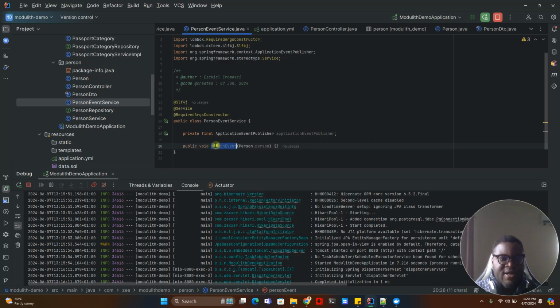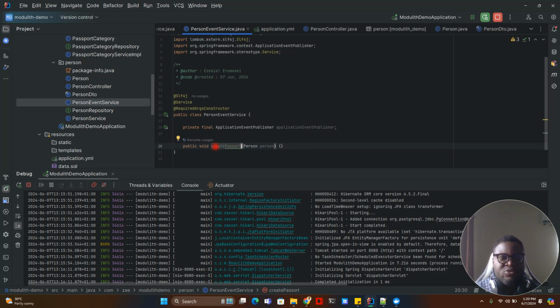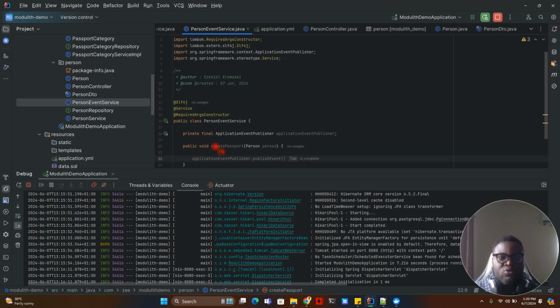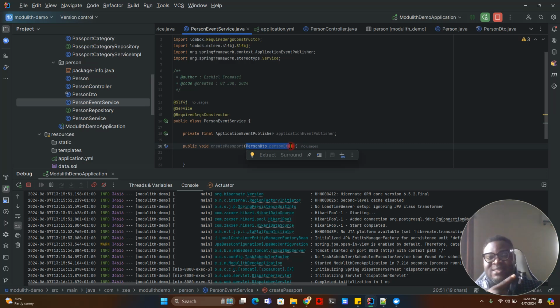Then let's just call it createPassport, because that's what it will be doing. We are sending an event to create passport. So we have this. Then the event will not be taking person. What we will be passing across is the person DTO. The person DTO is exactly what we'll be passing across. All right, so I think this is good. If you're passing on the person DTO, it means you must be expecting the person DTO in the passport event listener, right? So we have to keep that in mind.